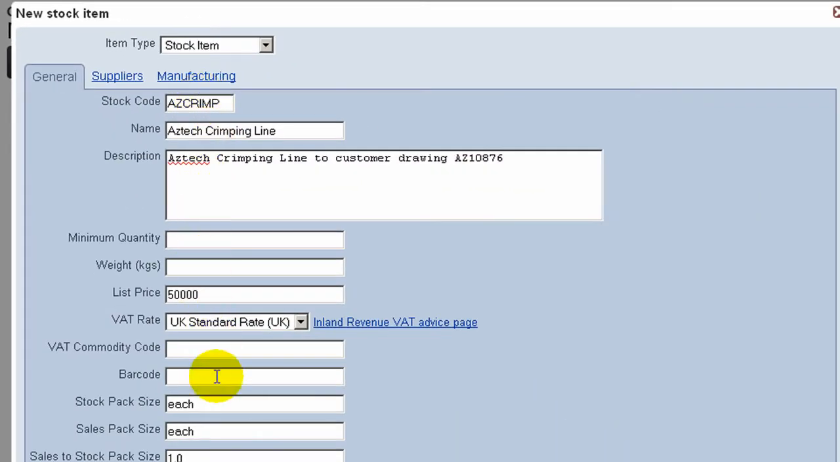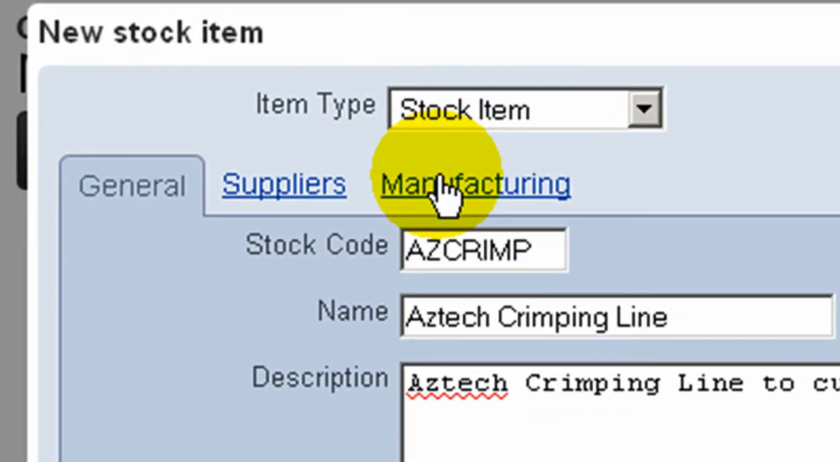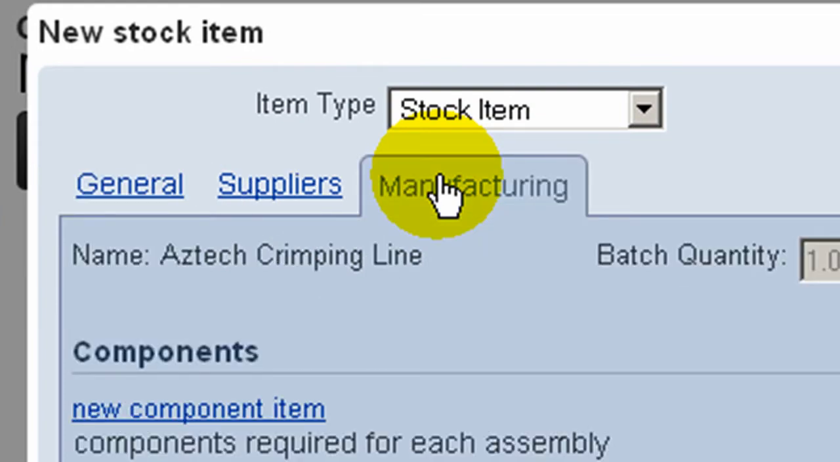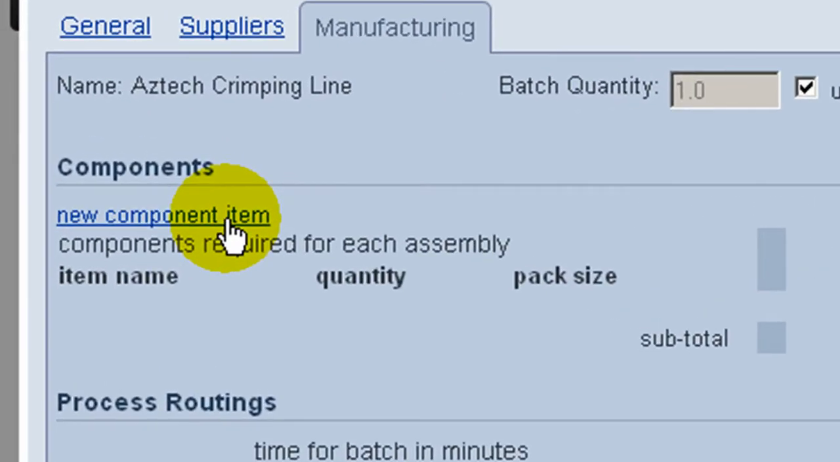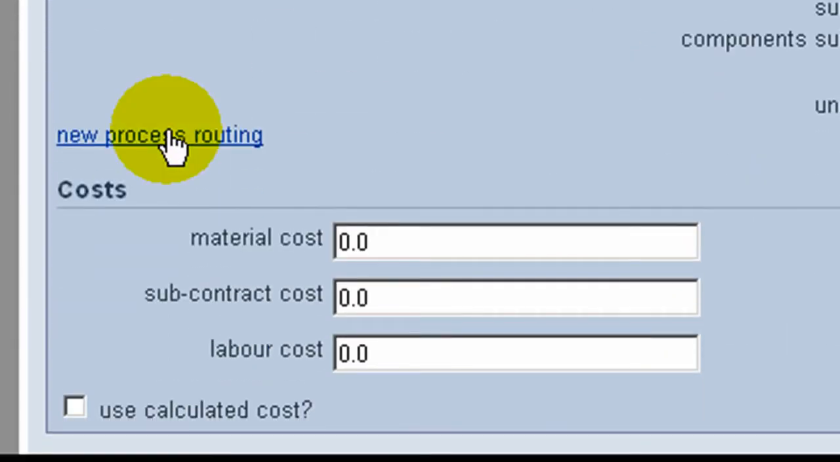First, the general details, then flagging the item as manufactured, we complete the manufacturing details. In this example, we're not looking at stock control and therefore are not interested in setting up components on the bill of materials. But we are going to set up a process routing so that we can plan this particular item through the various stages of its design and production.